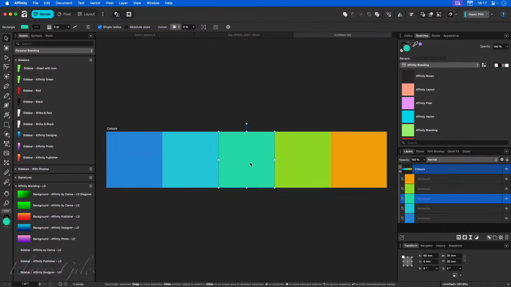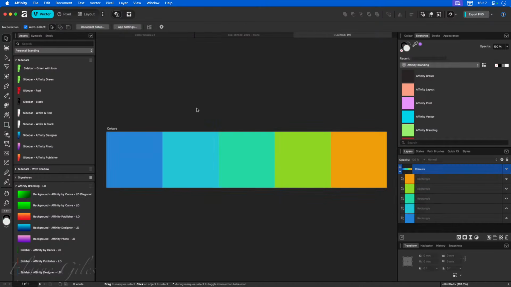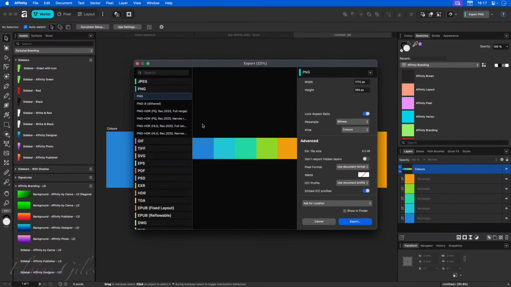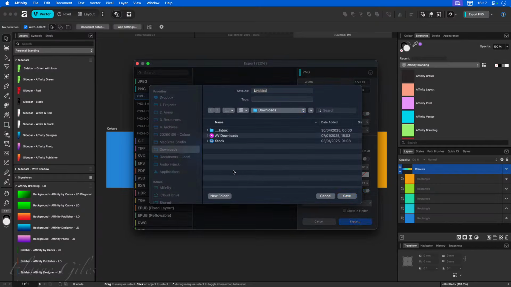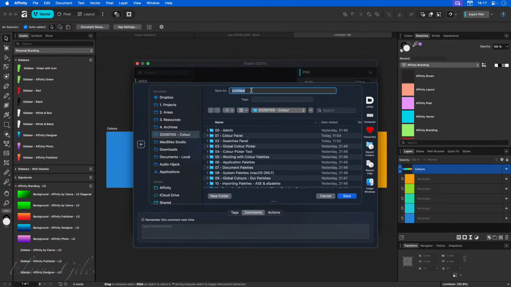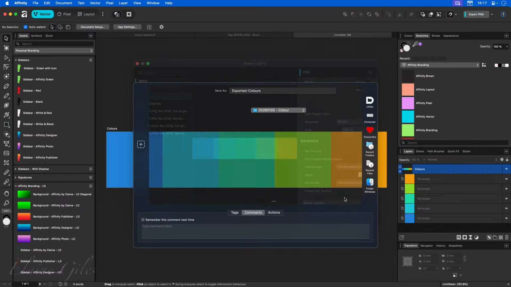Right. Believe it or not, the best way to do this is to export it as a PNG or a JPEG, one or the other. Now it's solid colours, so I'm going to make that a JPEG. No, I'm not, a PNG. Right, so I will export that and I will put it in my folder here as exported colours. Right, let's do that. Okay.